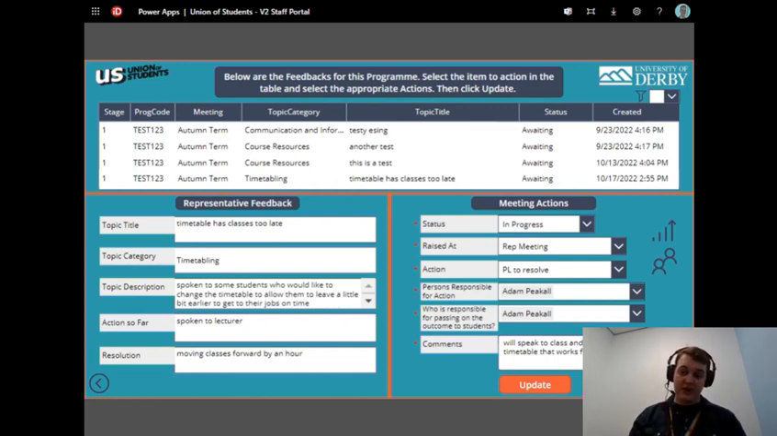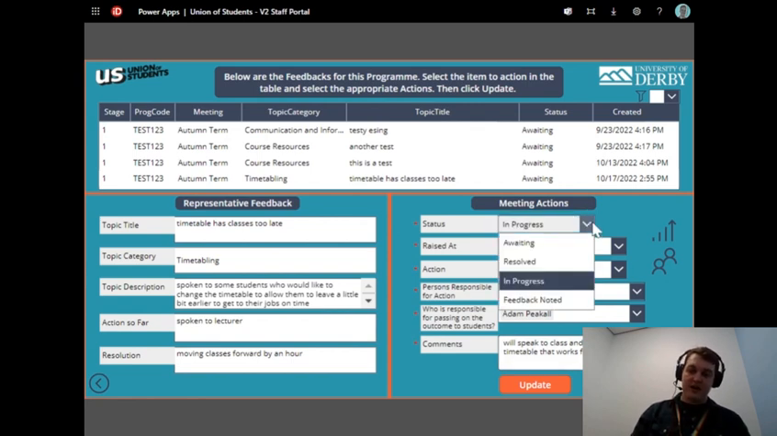And they can also put comments as well. So if they have anything that they want to add, for example, as this is in progress, I'll put, we'll speak to class and try to arrange a better timetable that works for everyone. And then once that is completed, they would click updated. But once they have completed, as in worked out the issue, they would go up to the top and change that to resolved. And then you'd be able to pass on the feedback to them.